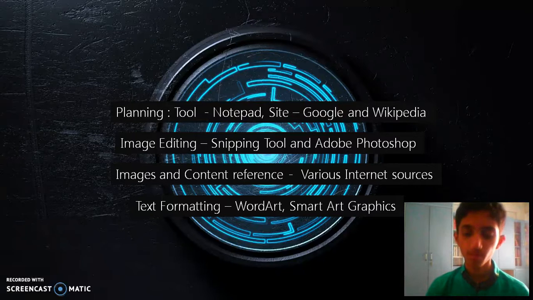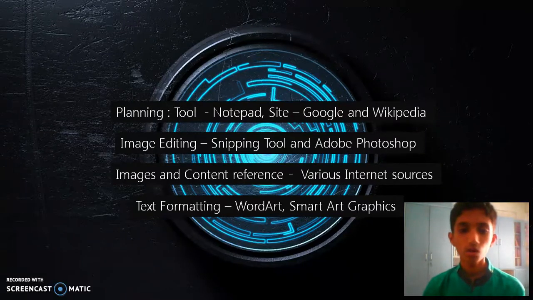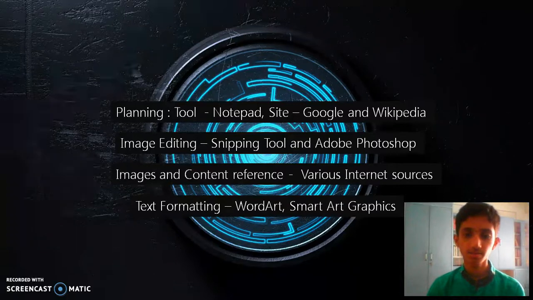In this slide, I've shown what I've used to make this project. The planning was done in Notepad, the text editor, and I've used information from Google and Wikipedia. I have done the image editing using Snipping Tool and Adobe Photoshop. I used Snipping Tool to snip the images and Adobe Photoshop to remove the background to make it transparent. The images and content reference were from various internet sources, and I did the text formatting using word art and smart art graphics.